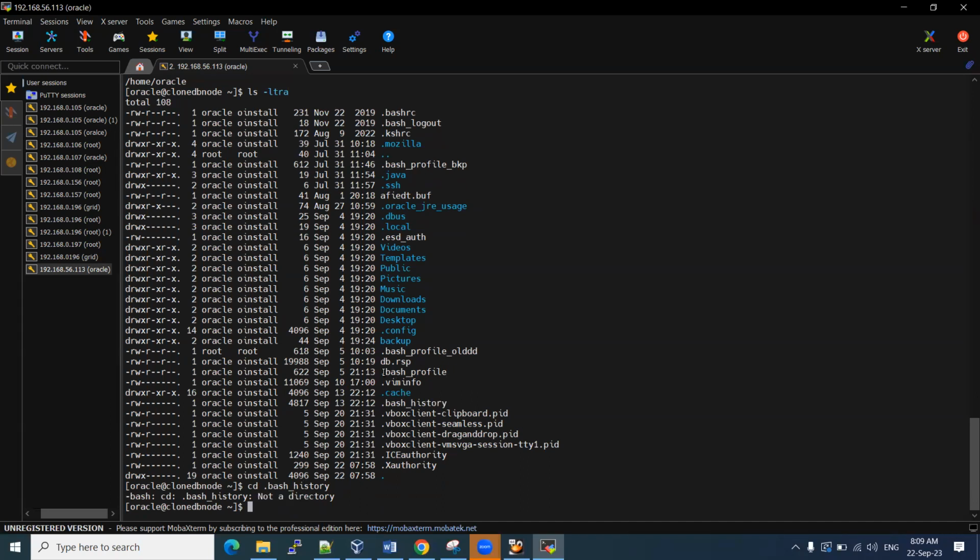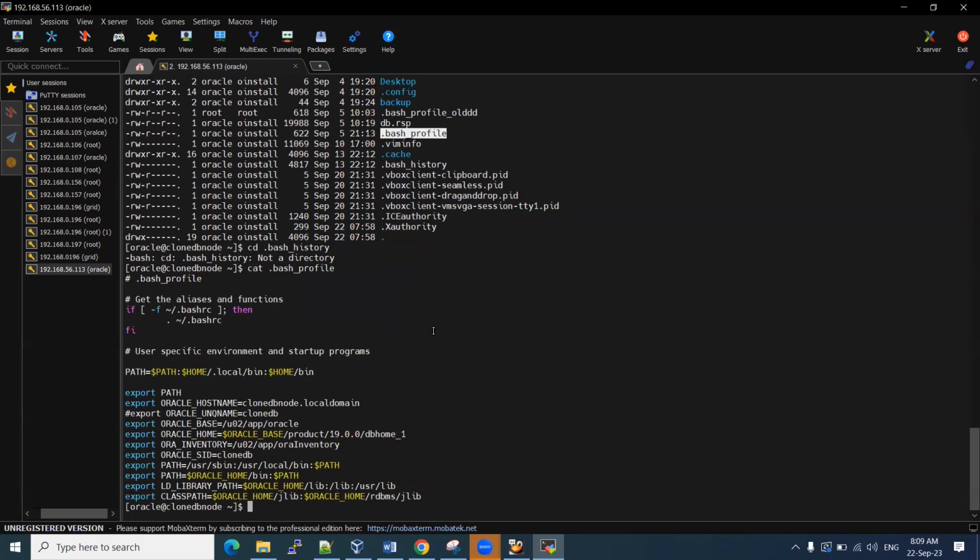If you want to view a file, we can use the cat command. Cat space .profile. Okay, it is not a directory, sorry, it is a file. So a file we can read by using the cat command. If I want to modify something inside of this file, I can use the vi command.